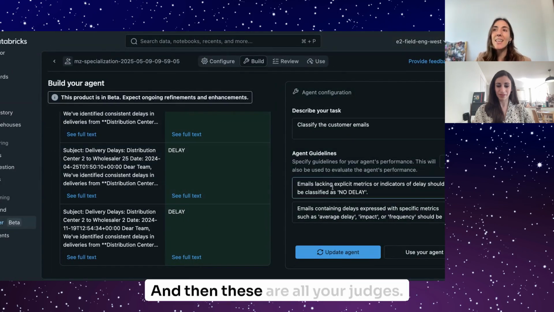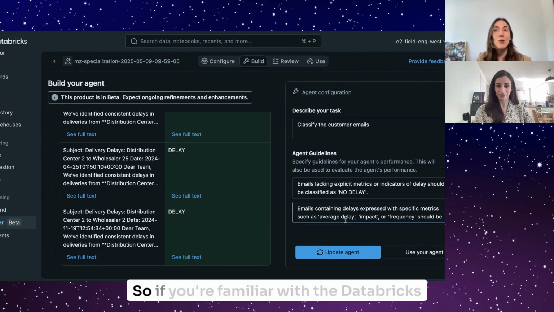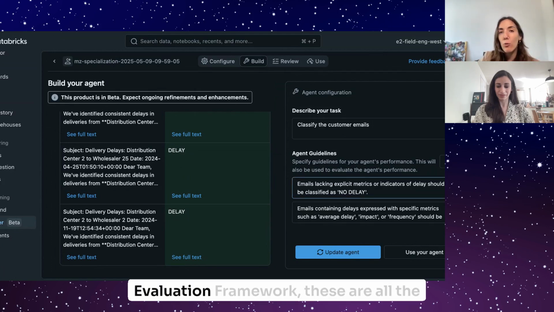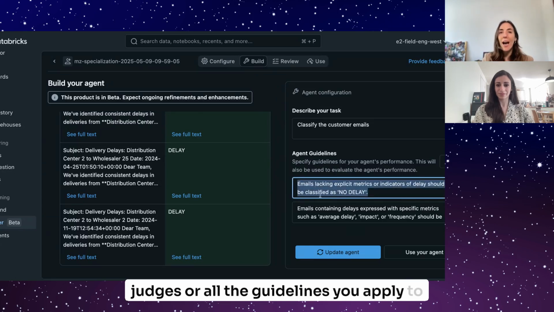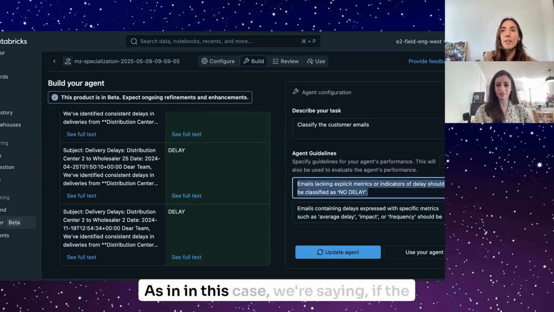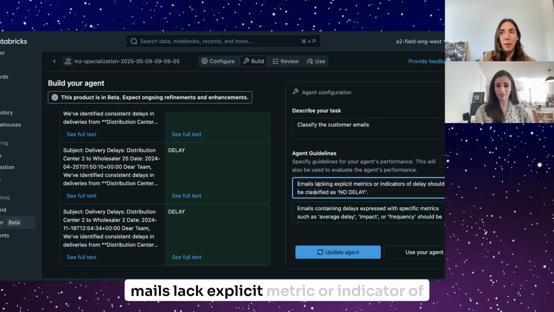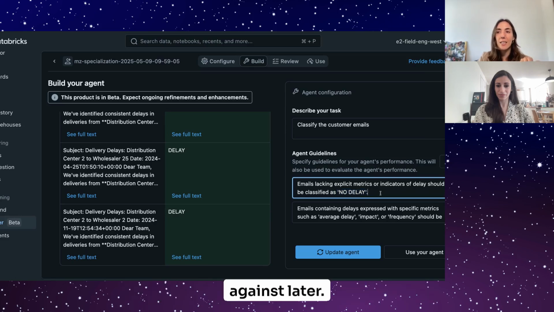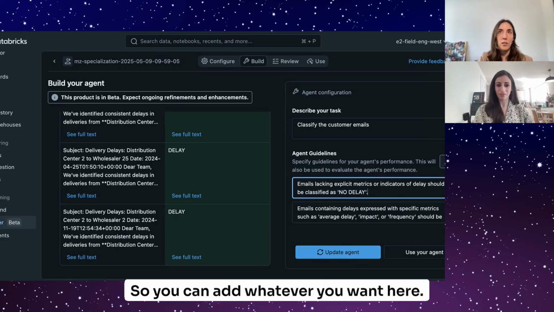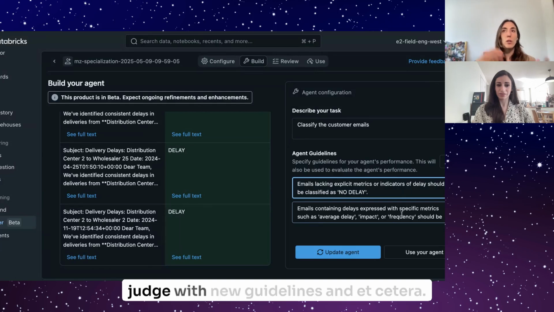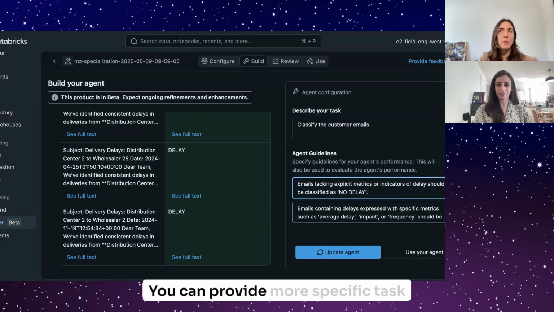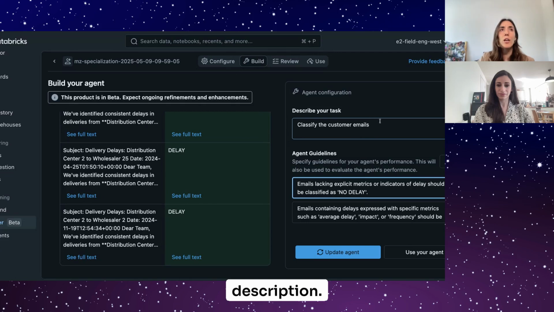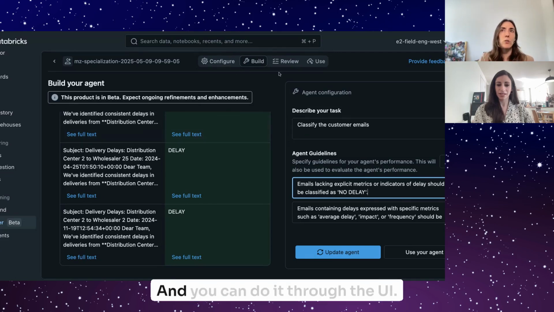And then these are all your judges. So if you're familiar with the Databricks evaluation framework, these are all the judges or all the guidelines you apply to this task. As in this case, we're saying, if the emails lack explicit metric or indicator of delay, it should be marked as no delay. And this is a judge we're going to evaluate against later. So you can add whatever you want here, and then you can iterate and update your judge with new guidelines, etc. You can provide a more specific task description, and that is what you can do. And you can do it through the UI.